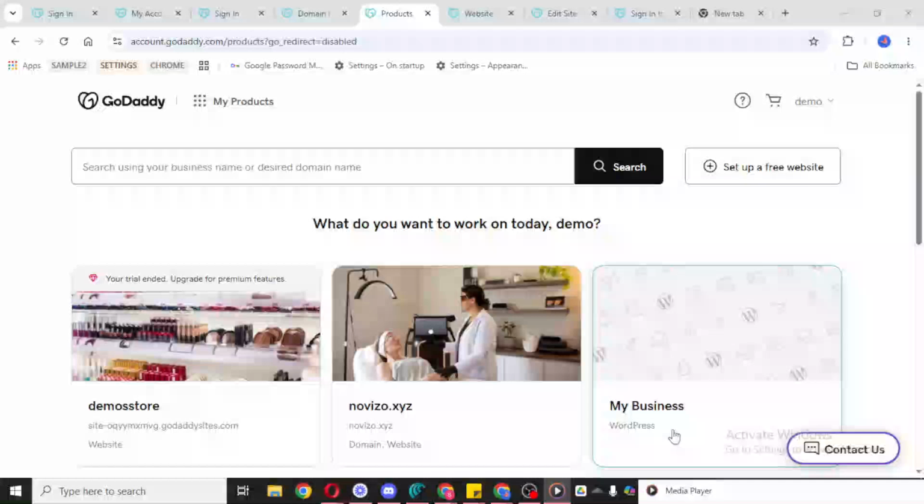In today's video, I'm going to teach you how to justify text in GoDaddy. If you want your website text to look cleaner and more evenly aligned across the page, this is a quick and useful adjustment to make.